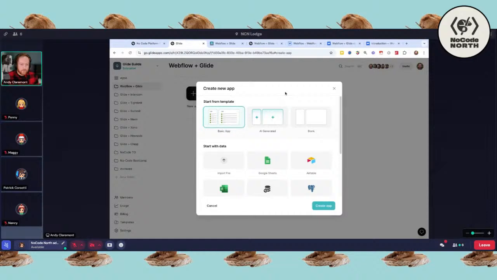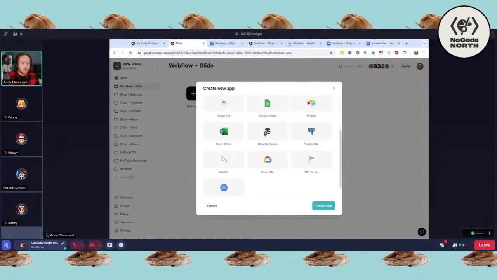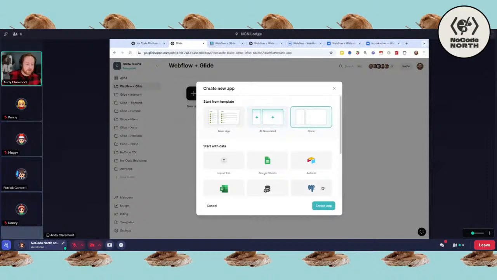When I create a new app, I have a few different choices. I can start from a template. So it could be a basic app. Maybe I want to use AI to generate something off of a prompt. I could import existing data or connect to an external data source. But for the purposes of this demo, I'm just going to go with a blank app.